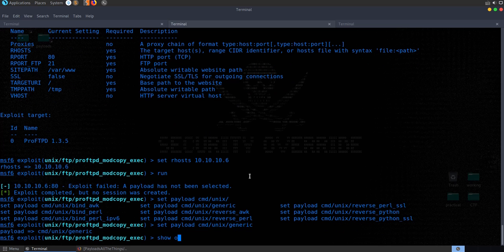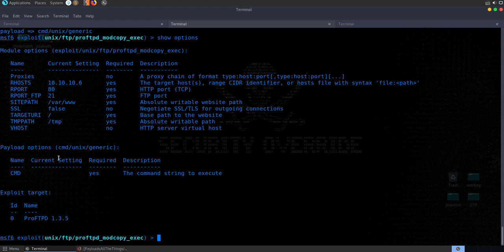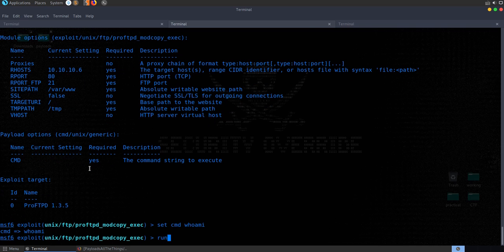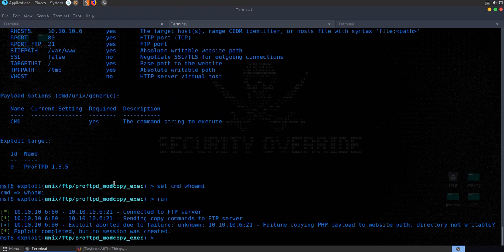And then we need to show options again and see what we need to provide here. Okay, so this gives us an option to provide a command. So I'm gonna set the command to whoami. Let's run it, and it actually failed there.